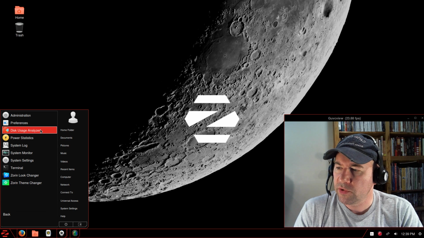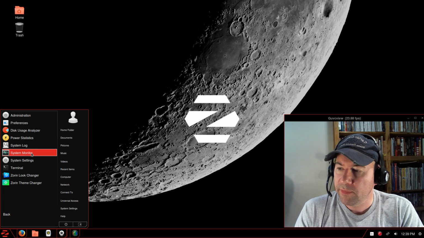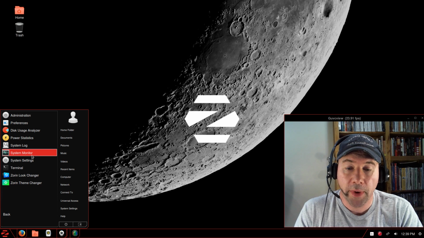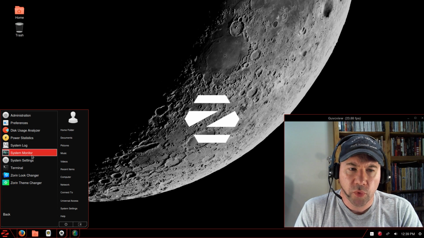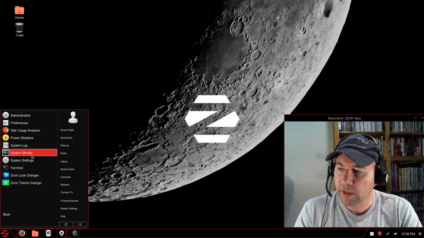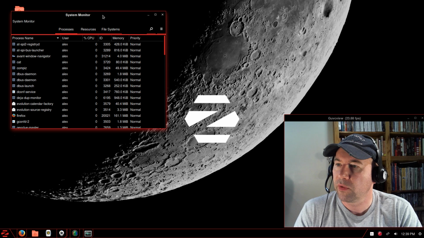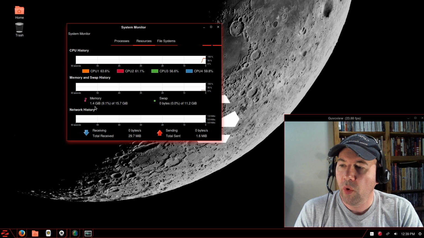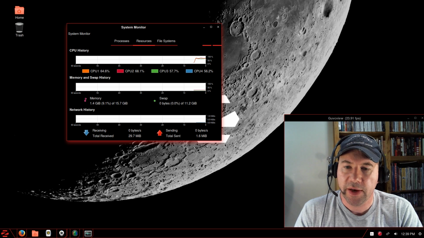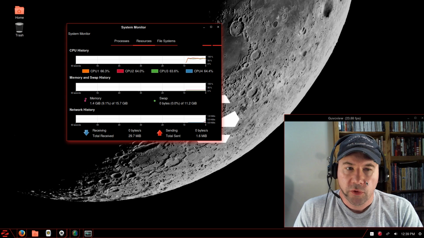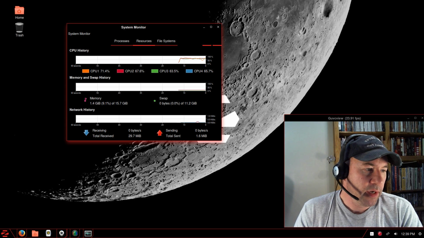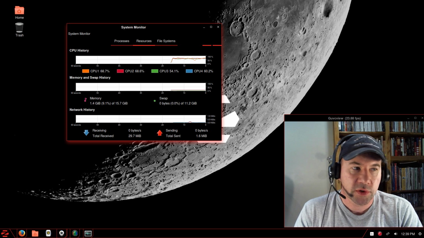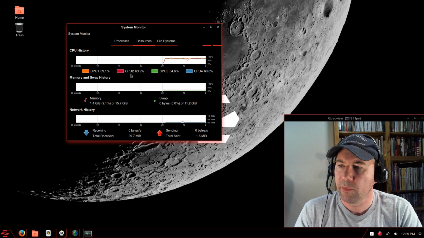Right here we've got our disk usage analyzer, power stats, system log, system monitor if you want to take a look at the amount of RAM, CPU, that kind of thing that you're using up. By the way, not real heavy on this distribution. Let's pull it up now and see what we're running right now. Right now I am running 1.4 gigs of RAM, and that is with the webcam viewer running, Simple Screen Recorder running, and a couple of instances of Firefox running. So that's not bad on the memory use.